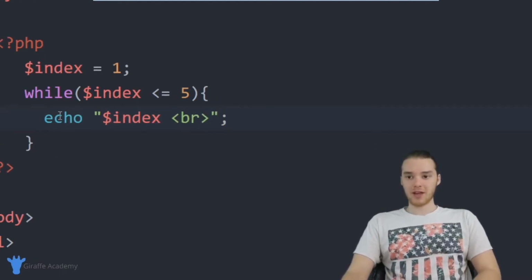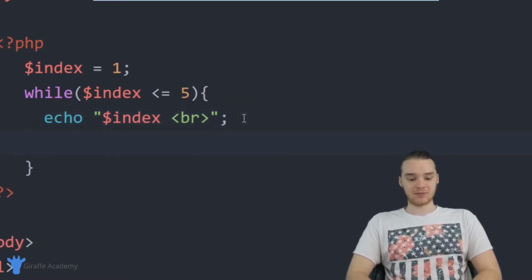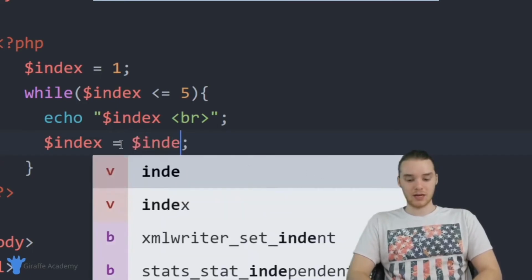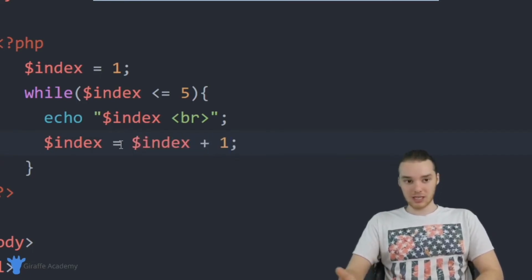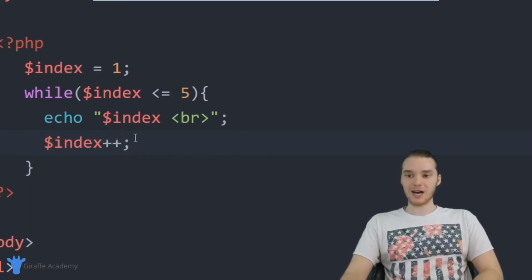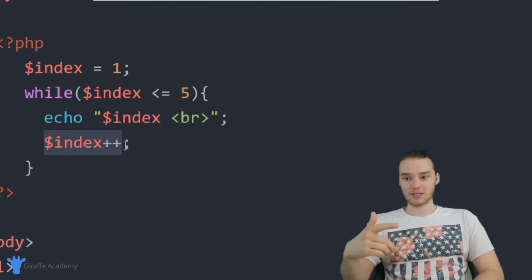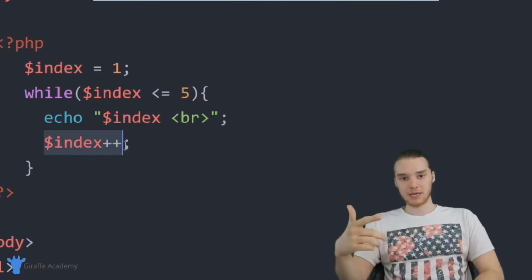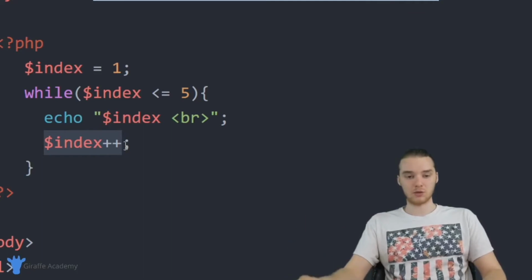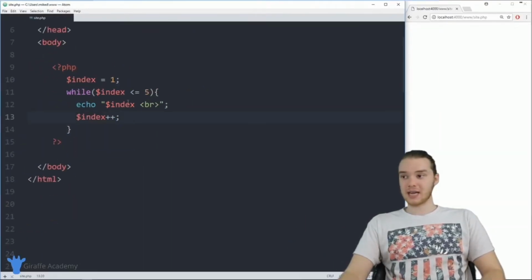All right, and then one more thing. Underneath this echo statement, I also want to increment the index variable. So I can just say index plus plus. And if you remember, when we say index plus plus, this is the same as saying index is equal to index plus 1. So I'm essentially just incrementing this variable by 1. So every time we go through this while loop, this index variable is going to get incremented. The first time we go through the loop, it'll be equal to 1, and the second time it'll be equal to 2, etc.